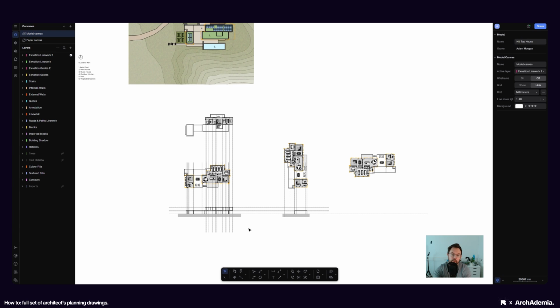And I'll catch you in the next one where we're going to really add life to it. Texture, colour, and a little bit of decoration, people, furniture, and all that sort of stuff.